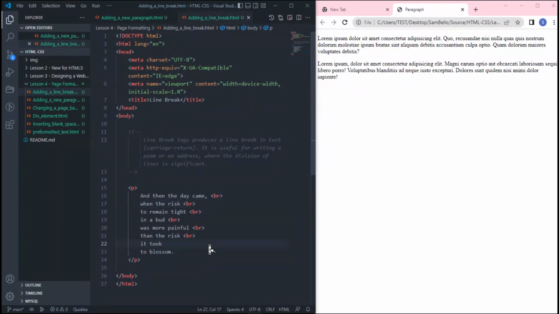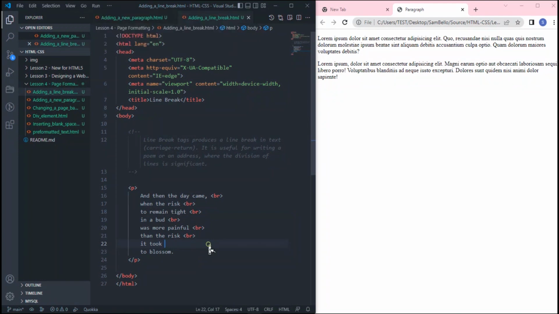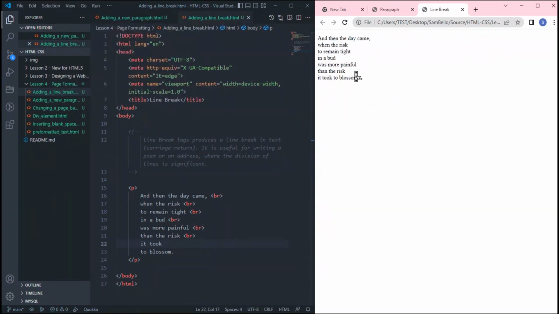Let me show you how it looks in my browser. You can see how it looks. And then the day came, comma, then I broke it here. You can see the BR, so it has been broken here. Again, it breaks here. That is how line break looks.